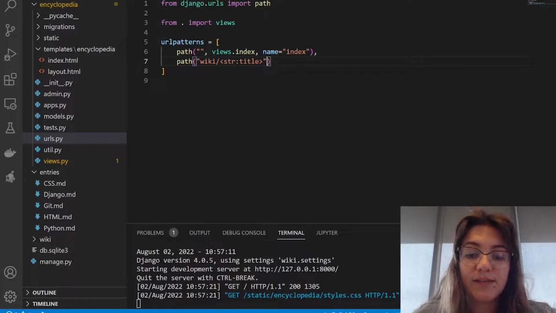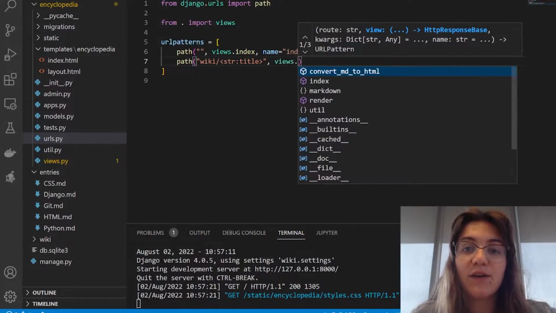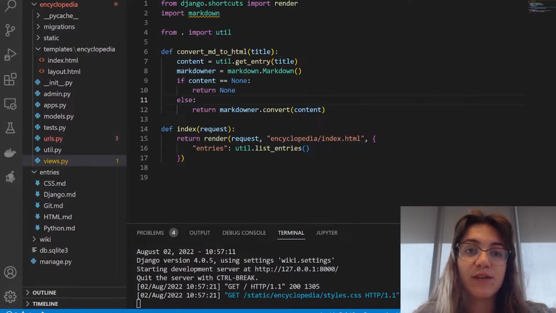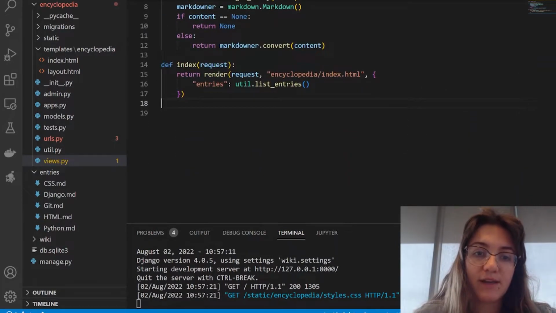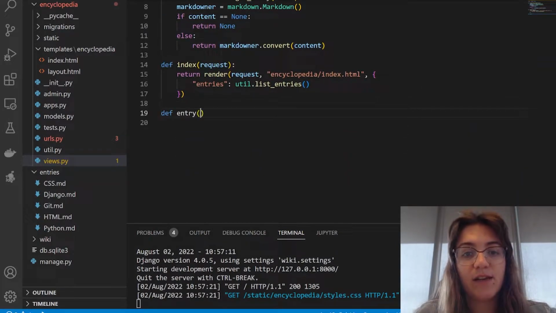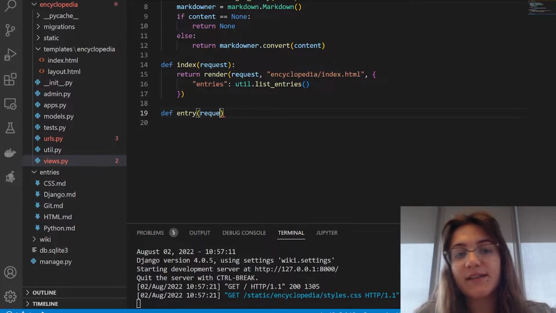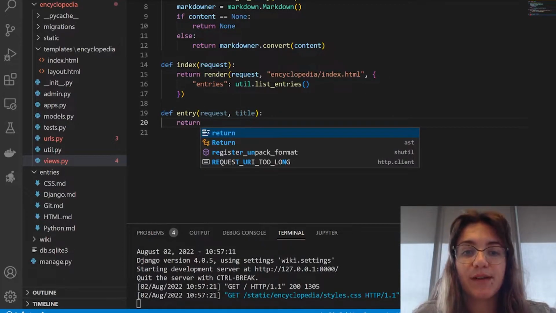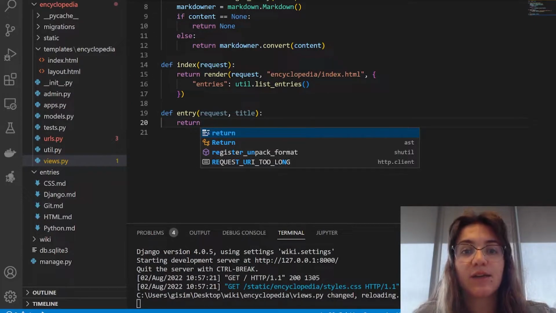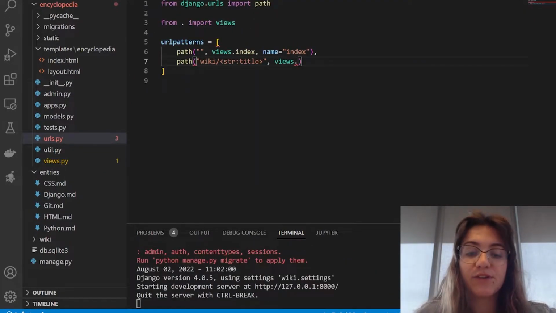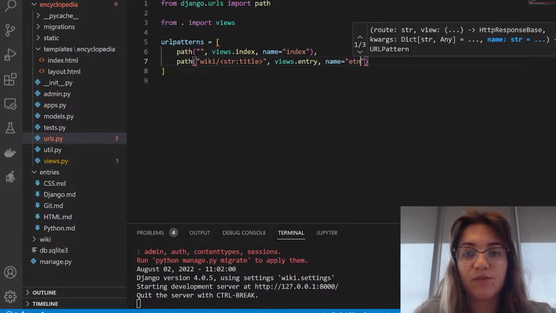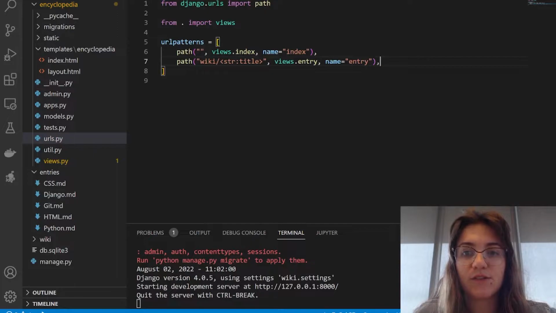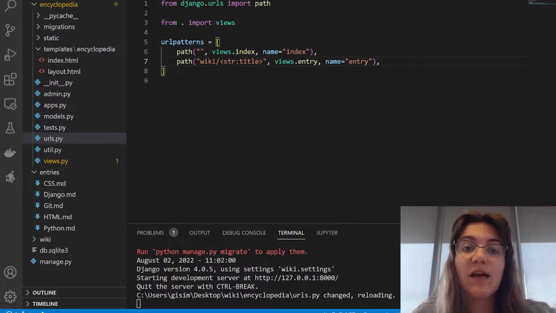More than this, we need to say views dot, and we need to create the name of a function. So here I'm going to create a function called entry, def entry, and I want to pass request and title. And here I'm just going to return something right now just to make this function so we can work here in URLs. So the function we want to use here is entry, and the name I'm going to give is entry. These are the notations that we need when we're working with Django. Now that we built this, let's see what happens.